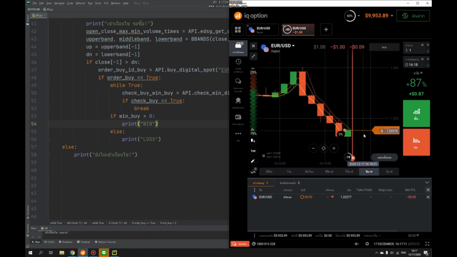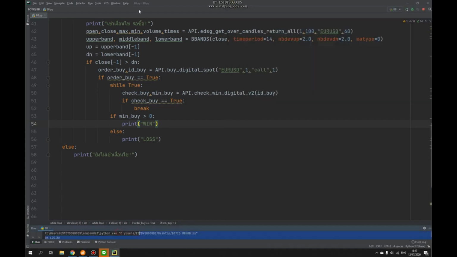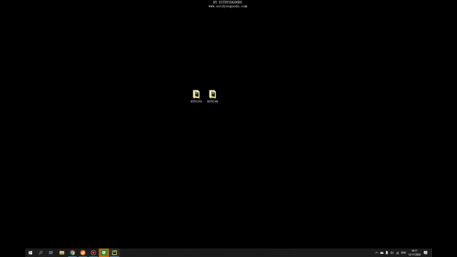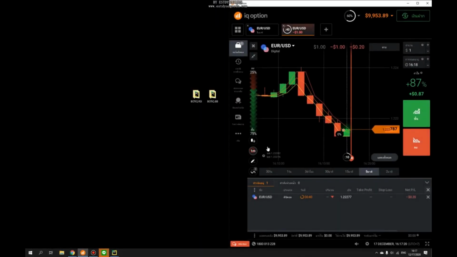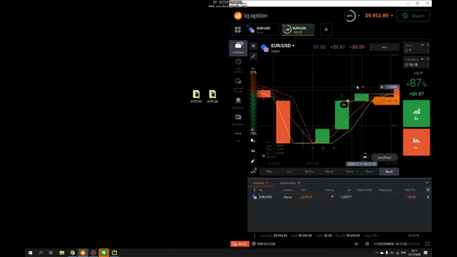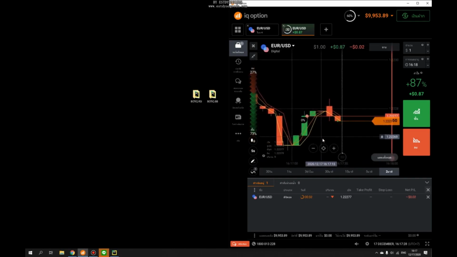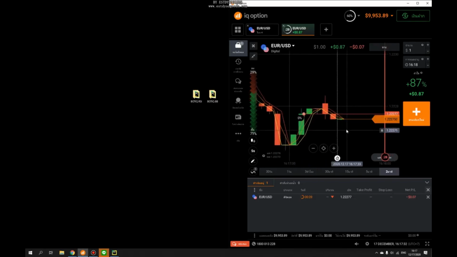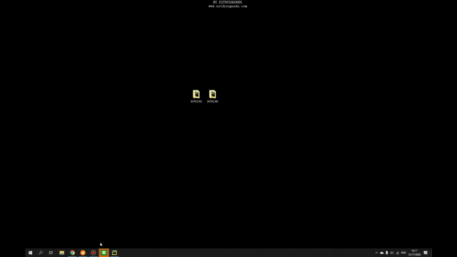Okay, it just sells because it intersects quickly. Okay. Alright. Okay, it keeps intersecting right here. Okay. Alright, this is all about how to use Bollinger Band.